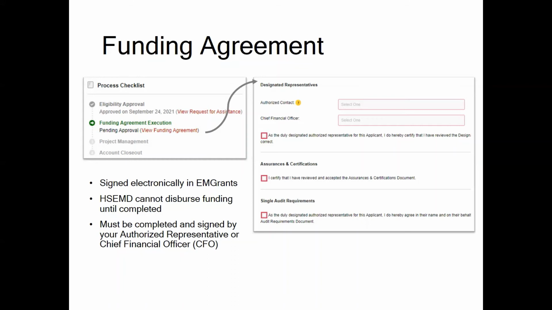So what is an authorized representative? This is a person who is authorized to sign legal documentation and/or agreements on behalf of your organization, such as a mayor, county commission chair, city manager, etc.